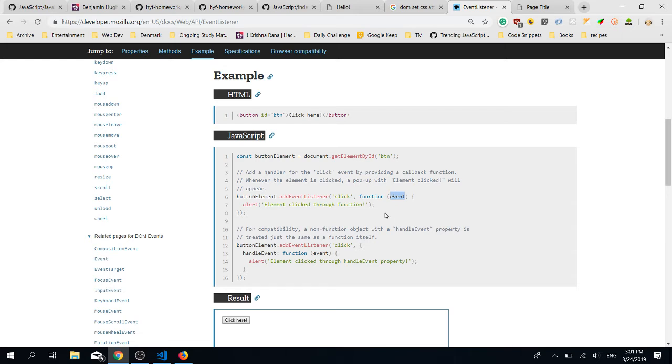So this event includes everything that is related to the event that just happened. In this case we don't have a parameter inside the function here, we just do alert. If you're going to alert something, it doesn't matter. But when you want to do something with this event, then you need it. So it's kind of a convention: you put it there, and then later on you can use it.